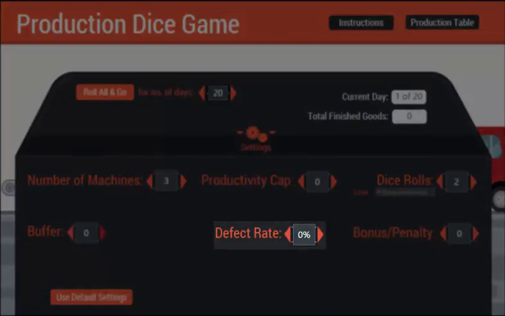Defect rate. This is a defect percentage applied at the end of the 20-day run. The amount produced is lowered by this percentage. You can choose from 0 to 30%. The default defect rate is 0.